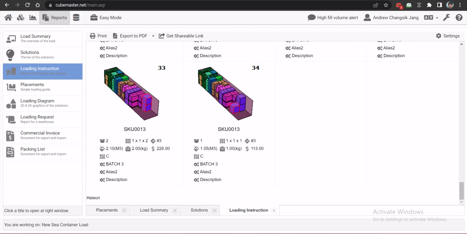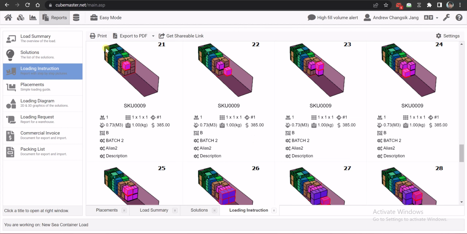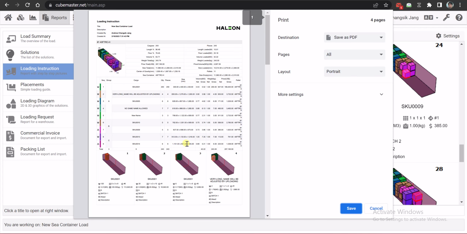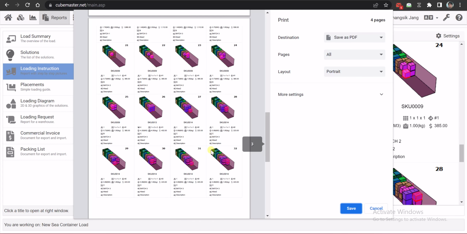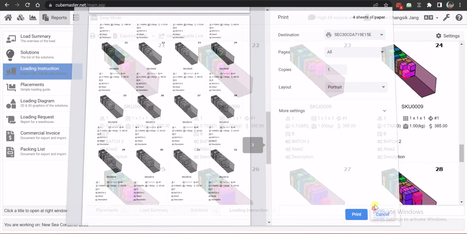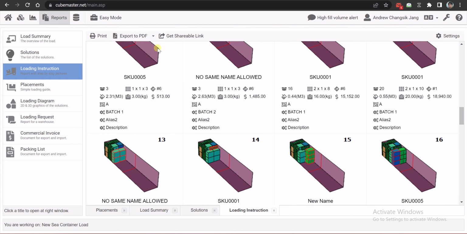Okay, so now we have the last step, which was 34, and the last item was like this. Yeah, this is the loading instruction. So if you print this, just press the print button, so it will give you a print preview. And if you want to send this information to your printer, just press the print button. Or you can save this report to a PDF file by pressing this button.